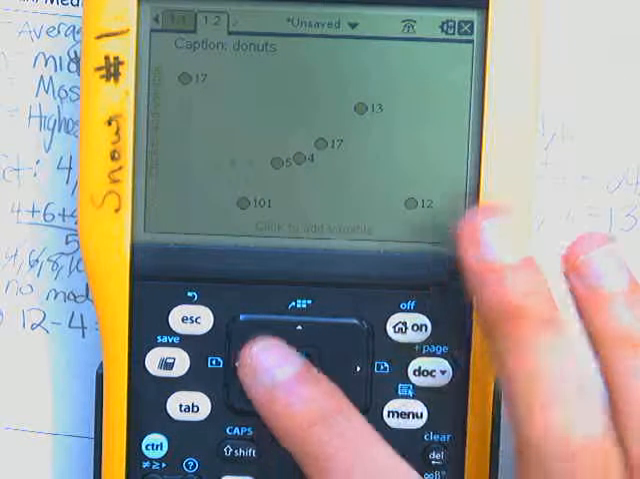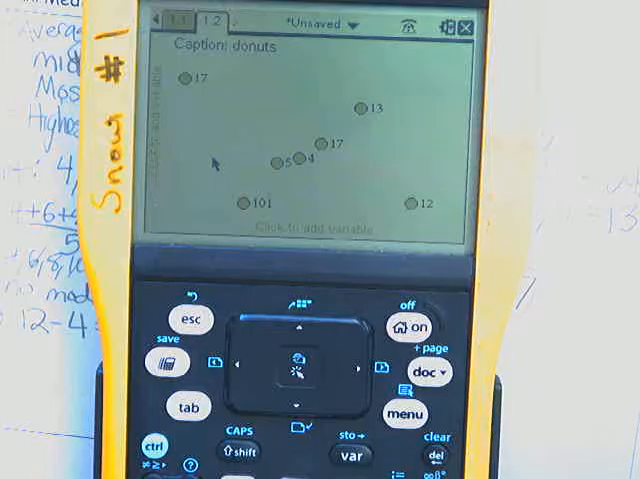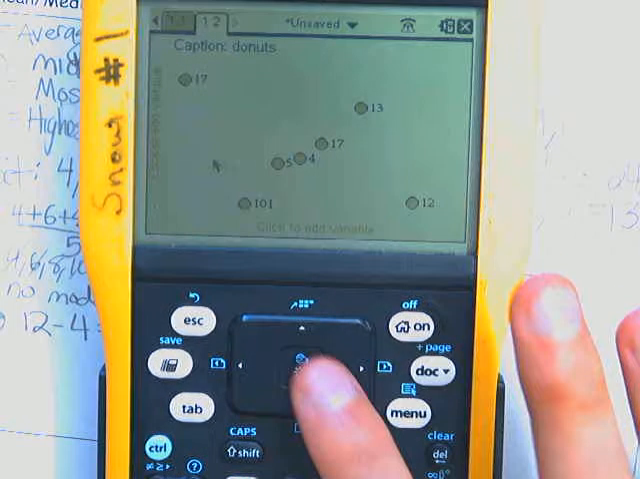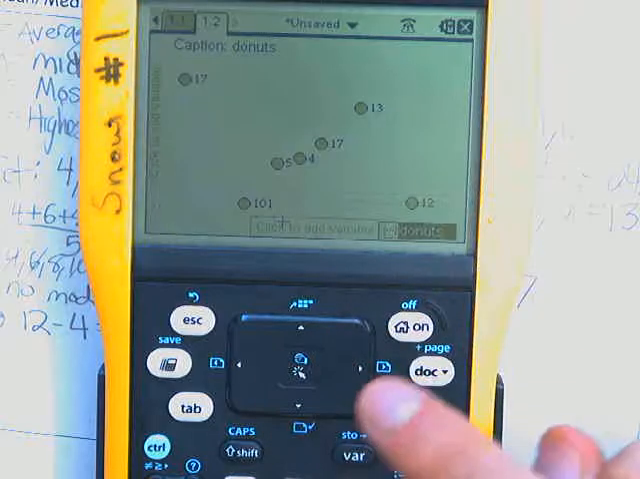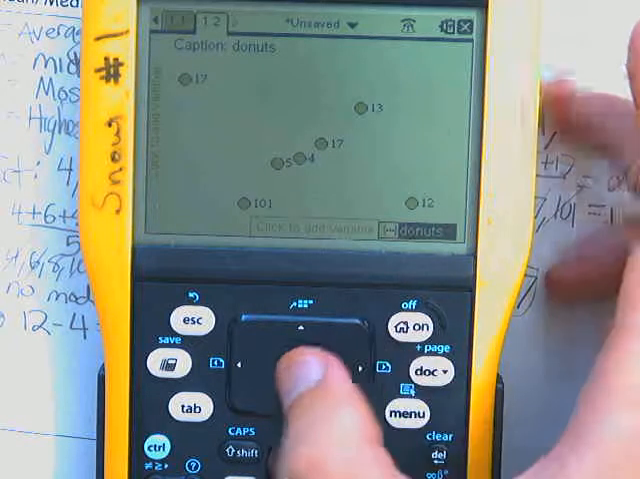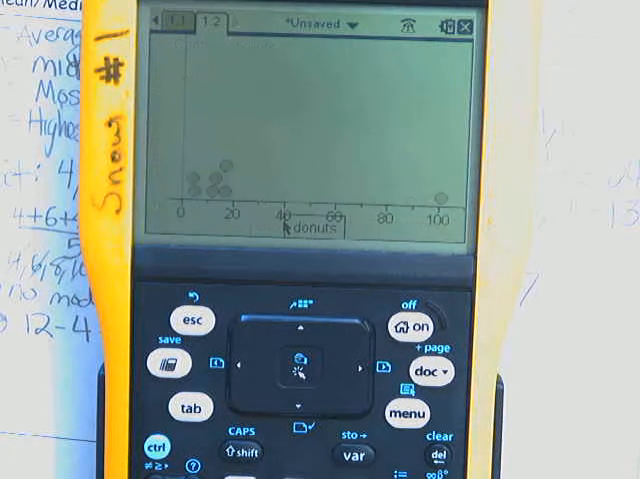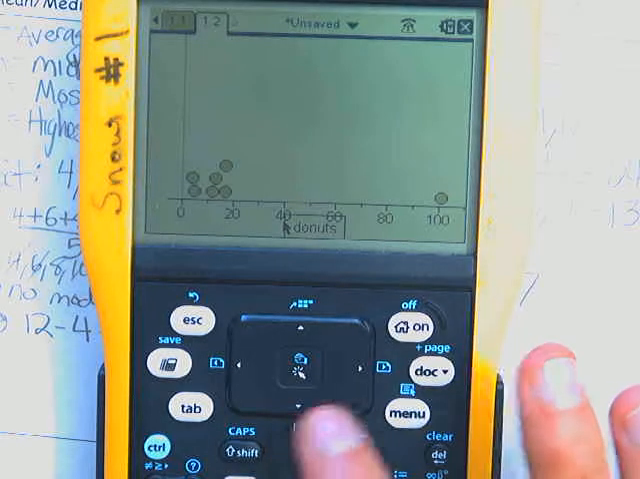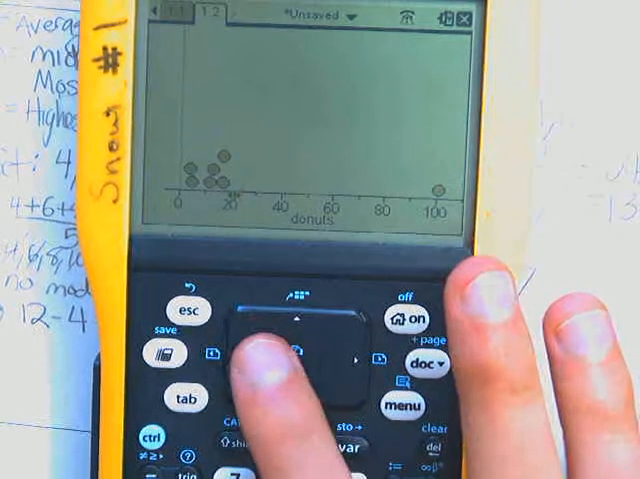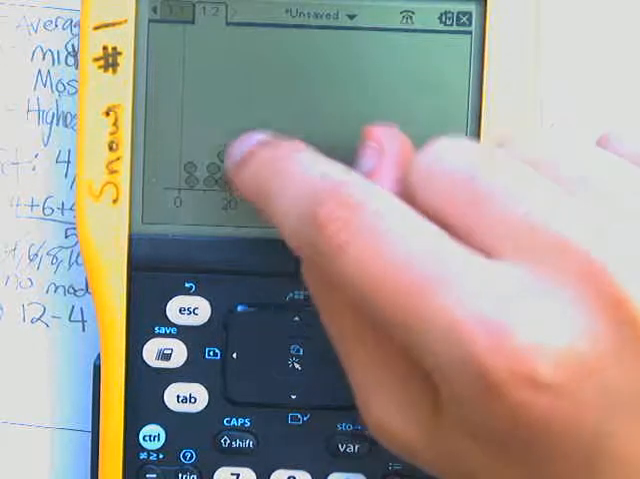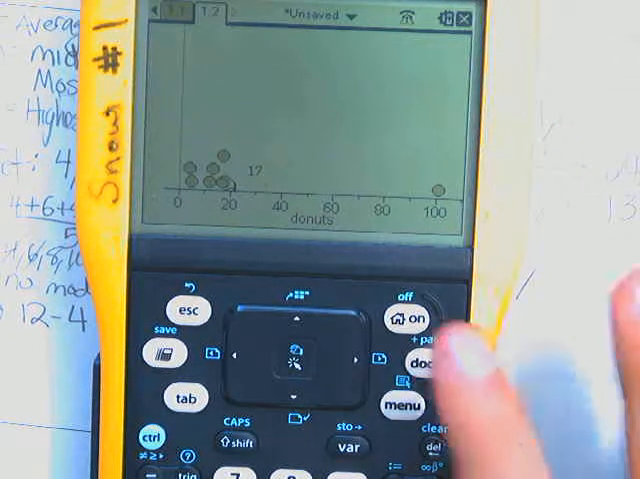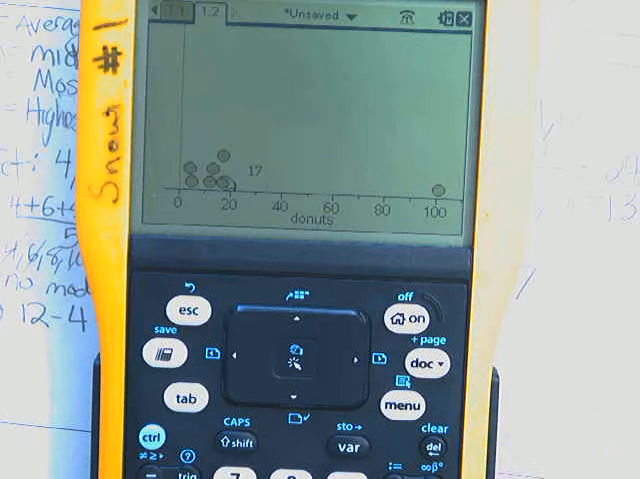Now this is not a useful chart, like 17's up here, 101's down here. What does that even mean? Well, we got to attach these values to something. So we go down to the bottom here, click to add variable, and we throw donuts there. Oh, that looks way better. We have a dot plot now, but a dot plot isn't a good way of representing this data. We have the 100 way out here, and all of our stuff's all like bunched up over here, so let's look at more ways. Now, if the problem asks you for a dot plot, this is what you would make.